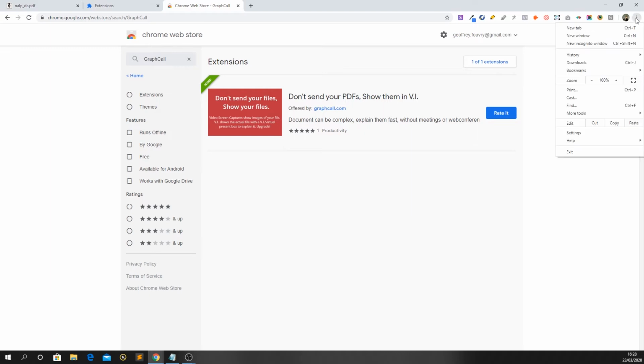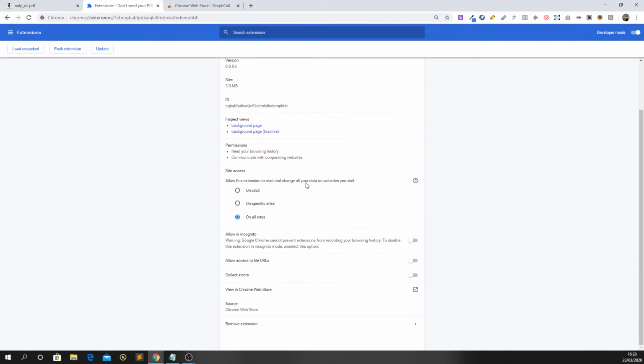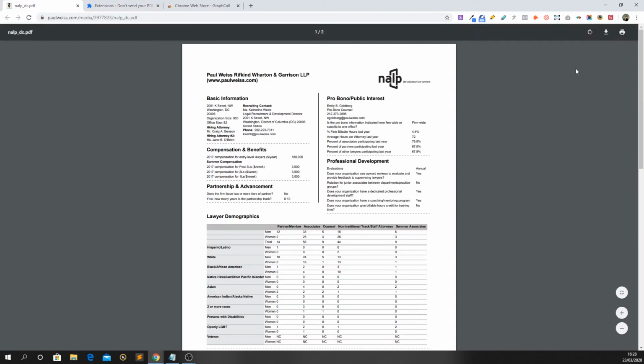Pay attention. We need a further setting. We are going to go to More Tools, Extension, and now we are going to click on Details right there. And we need to allow access to file URL, right there. This is for your local PDF. So if you open a PDF in Chrome from your local folder, this will enable you to use it as well with the same extension. So let's go back to this document. Now we are ready to use.